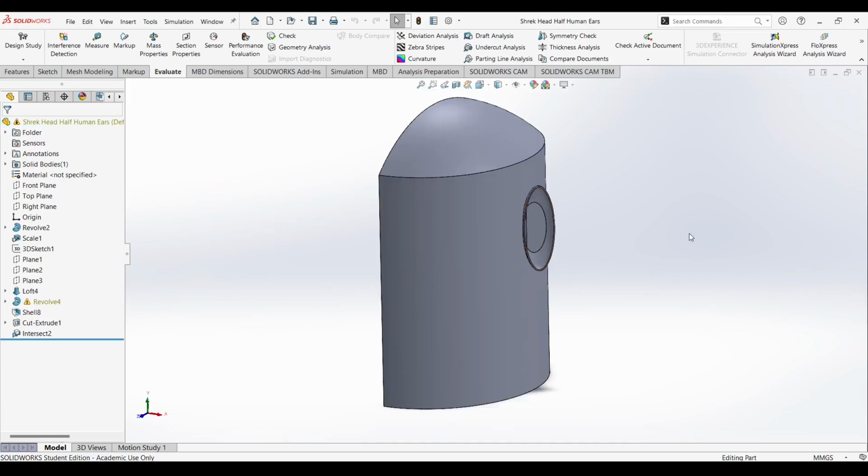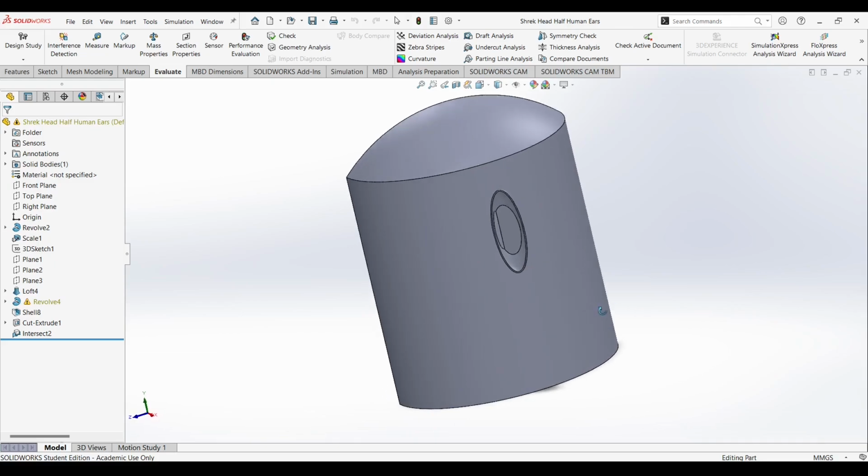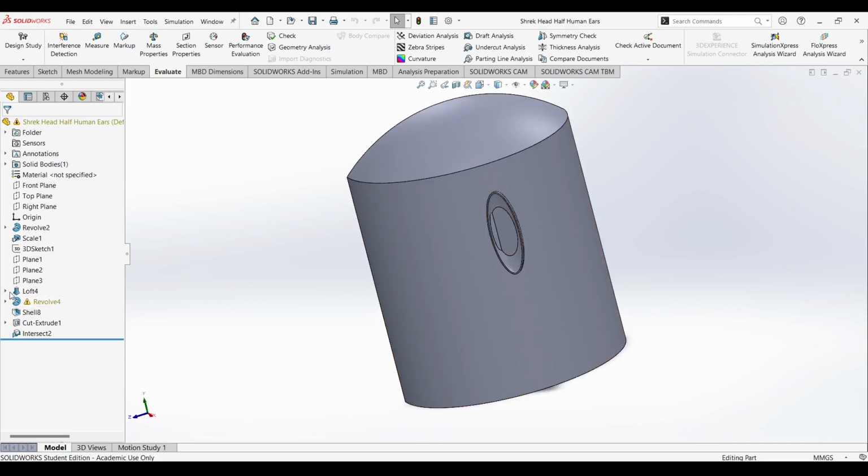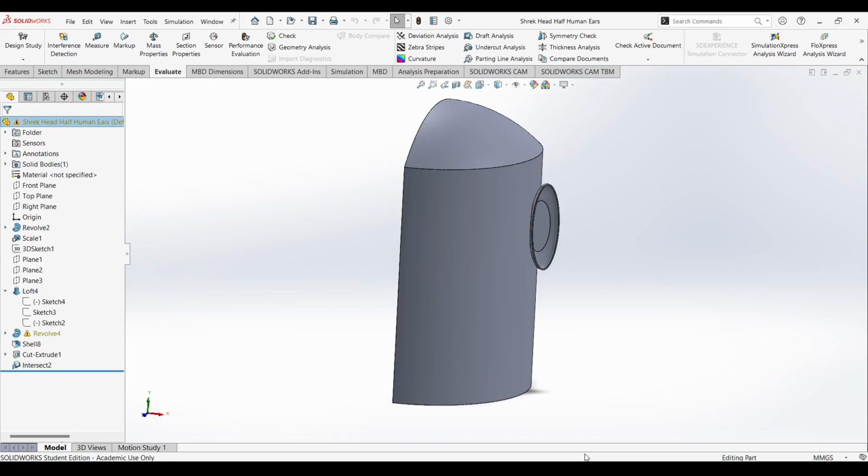After that, I moved on to the human ears, which were a little more difficult, but still just used a loft. And it was mostly the same process. It's the same head design and everything. So after that, I moved on to actually setting up my CFD.